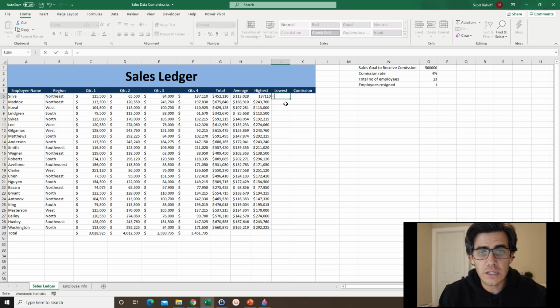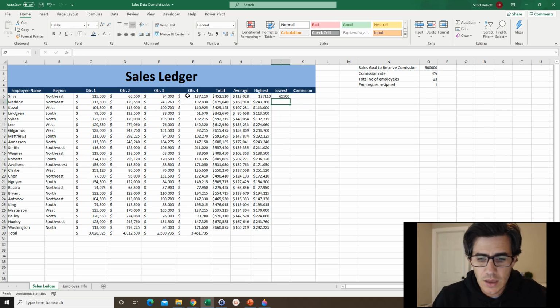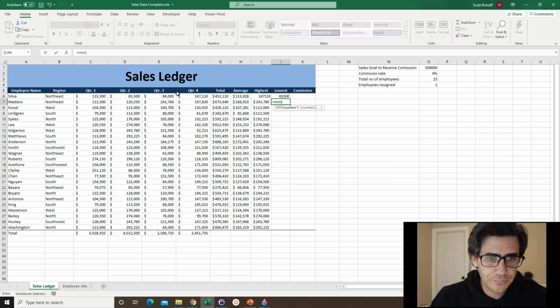And then the lowest is min. So we're going to do min, Silva again. And then we're going to have to do it manually one more time.